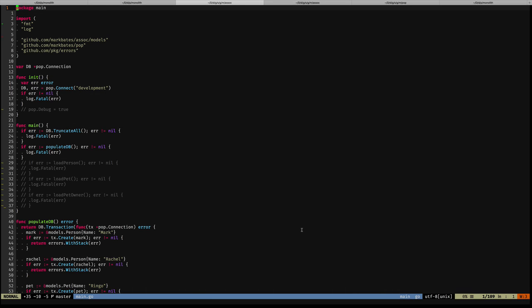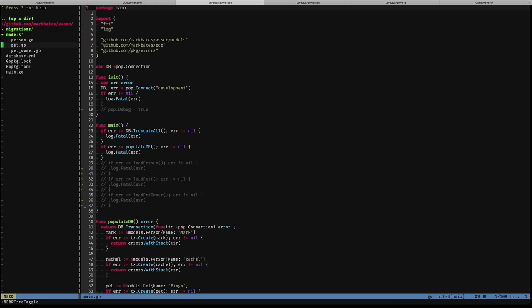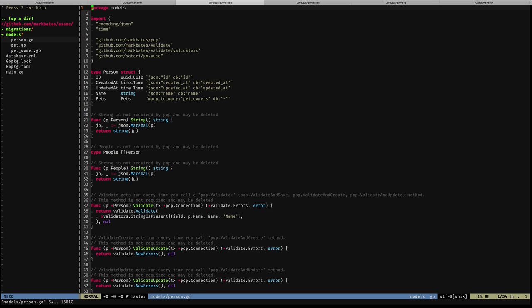So I've got this small little example app here. This isn't a Buffalo app or anything. It's just kind of pure Go using Pop. As you can see here, I've got a couple different models. I have a person model. This person model has an ID, created at, updated at timestamps, the usual. They have a name, Mark, whatever. And they also have pets. In this case, pets are a many-to-many association through the pet owners table. So yeah, we can do associations through other tables, which is really, really cool.